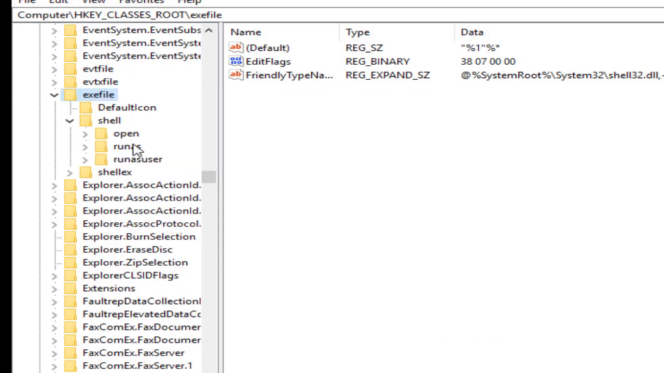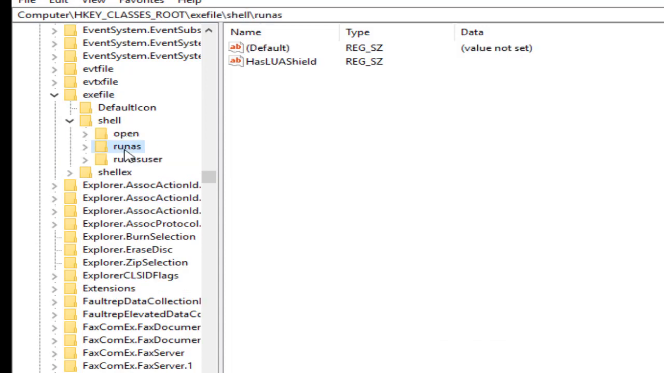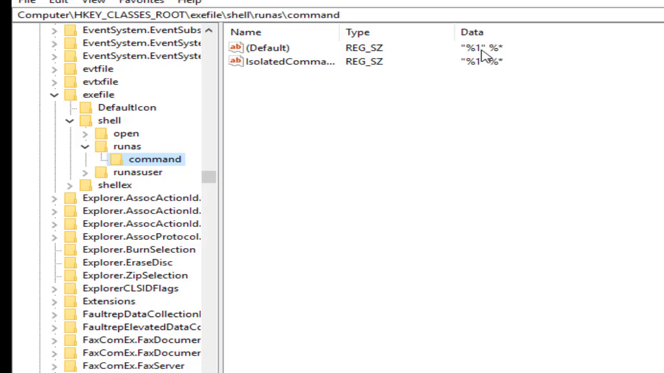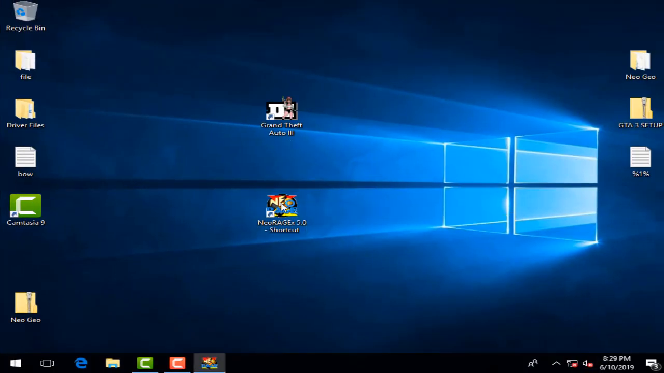Again you will come into shell, where you have open or runas. In the runas command, make sure the two values are the same: quotation mark, percent one, quotation mark, and percent star. The isolated command should also have the same value. Once you have done everything, close it. Now if I click on the game, you will see that it will not open yet, so we are going to restart the system. After restarting, we will check once again. Now I will restart the system and I will be back with the game.